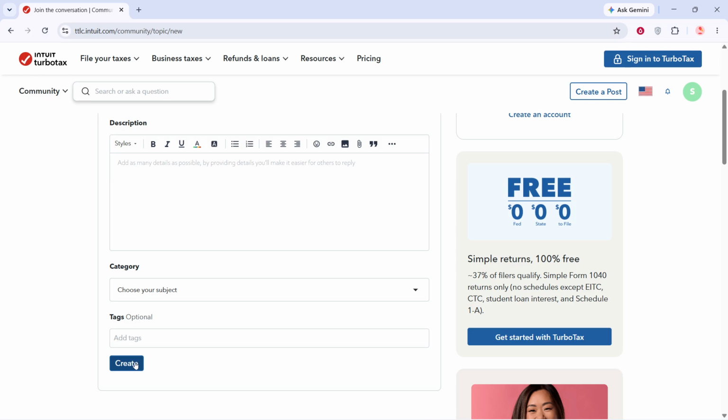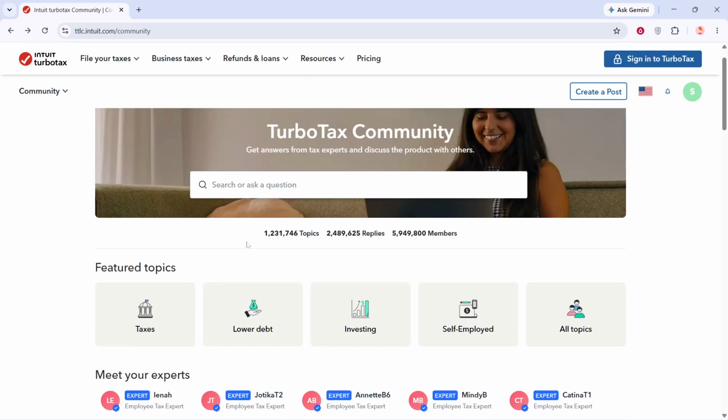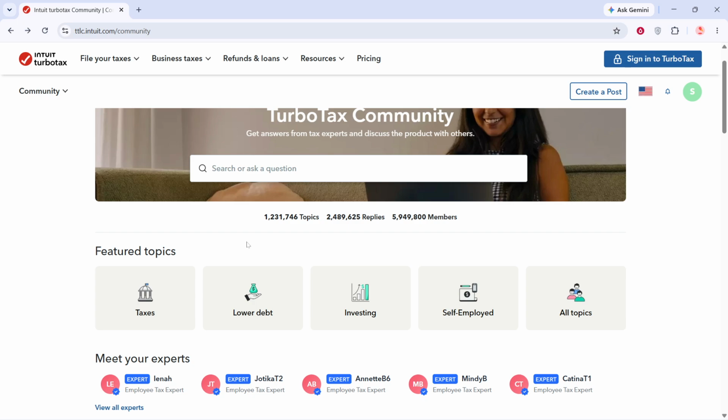After your post is live, return to the community later to check for replies. If someone asks a follow-up question, you can respond in the thread with more context. If you receive a reply that resolves the issue, you can mark that response as the solution, so it is easier to find later. Your TurboTax community account is joined, and your question is now posted.